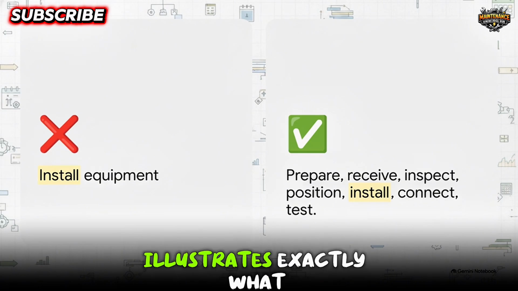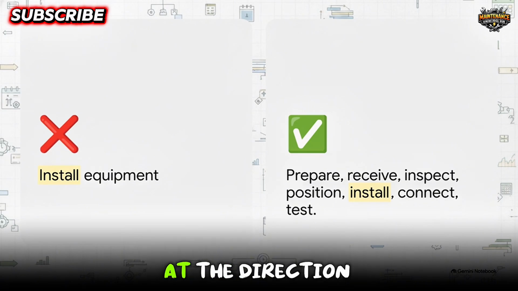And this brilliantly illustrates exactly what I mean. Take a look at the direction to simply install equipment. Sounds like a straightforward task, right? But how long does that take? Who is doing it?